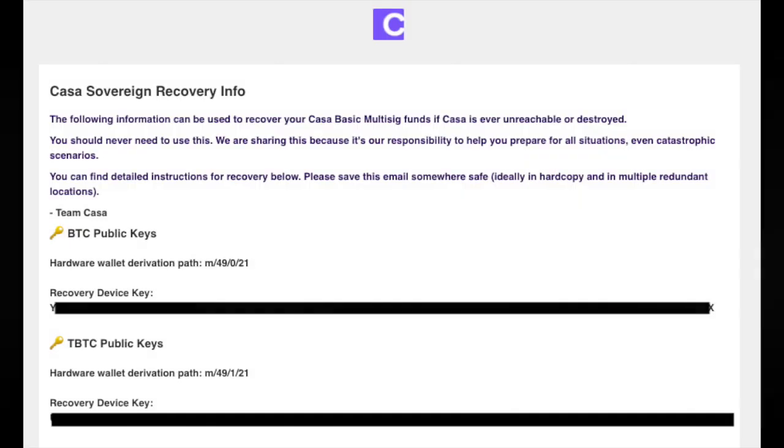So, like I said, we want to eliminate every single point of failure when it comes to Casa, and that includes Casa. If something happens and our company ceases to respond, our servers go down, we go out of business, any type of catastrophic situation that could happen with Casa, we want to ensure that that does not result in people losing the ability to access their funds.